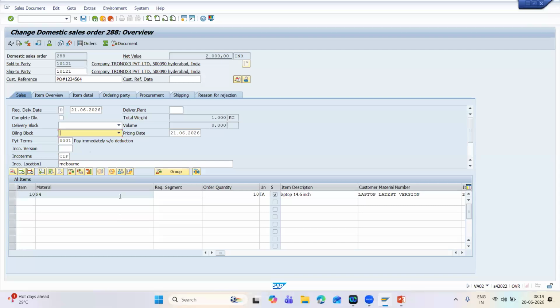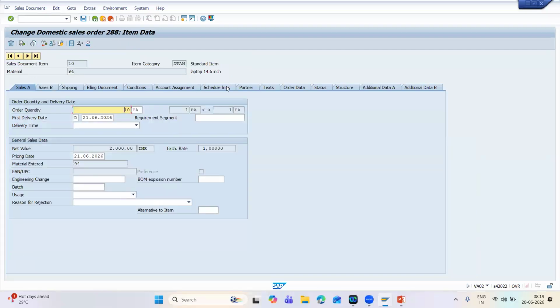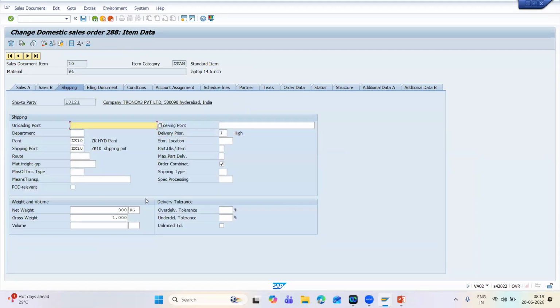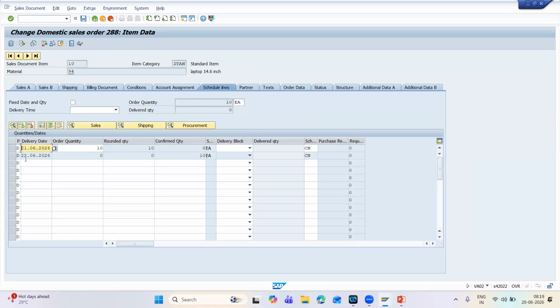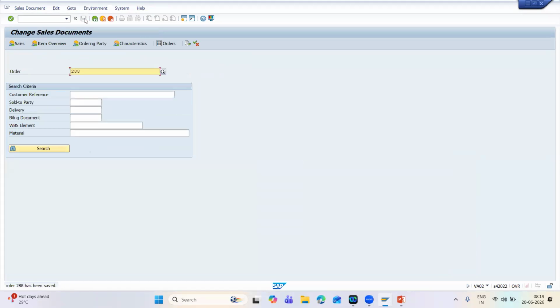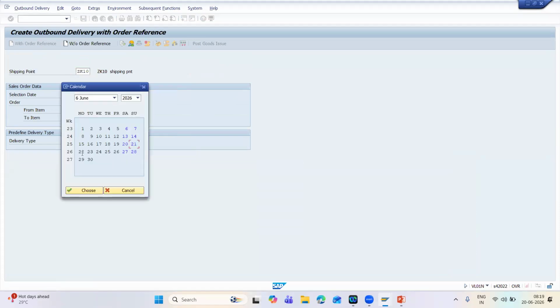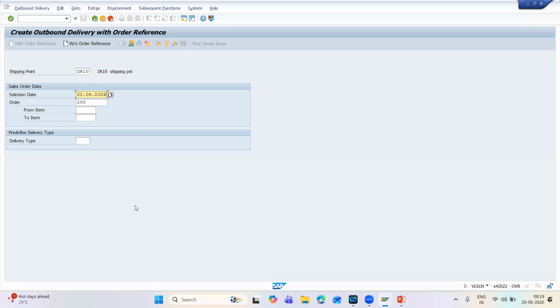Remove. And let me check, are there any other blocks? Schedule lines. Yeah, here there is no block. Shipment, no blocks. And here the schedule line date, the quantity confirmed date, is 22. The 22 date we have to enter in the delivery, VL01N. So here the date is supposed to be 22 because on the 22nd the quantities got confirmed. Now press enter.